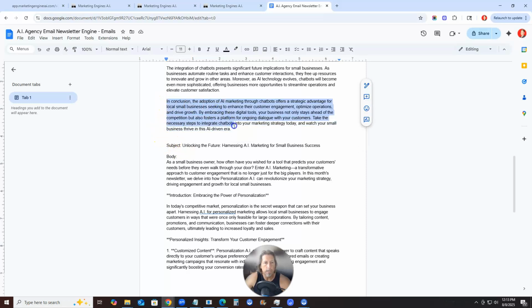So in conclusion, the adoption of AI marketing through chatbots offers strategic advantage for local small businesses seeking to enhance their customer engagement, optimize operations, and drive growth. By embracing these digital tools, your business not only stays ahead of the competition, but also fosters a platform for ongoing dialogue with your customers. Take the necessary steps to integrate chatbots into your marketing strategy today and watch your small business thrive in this AI-driven era. And of course, at the very end, it just has the sign off.